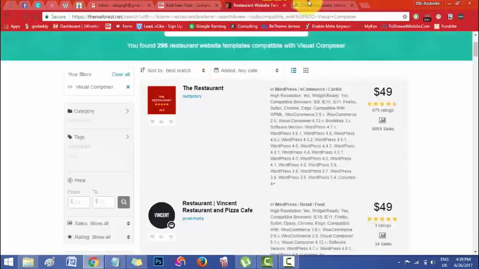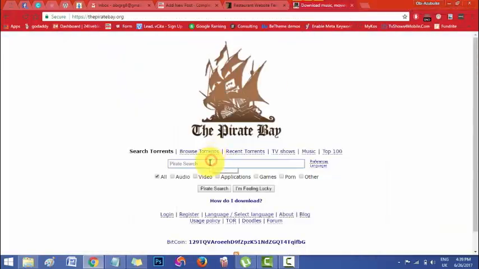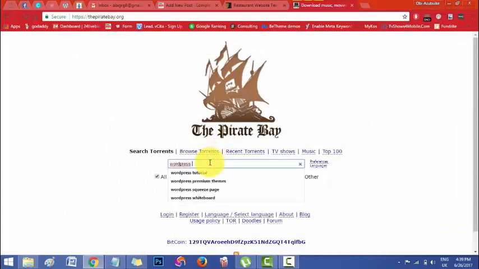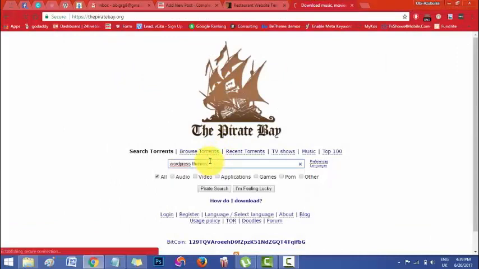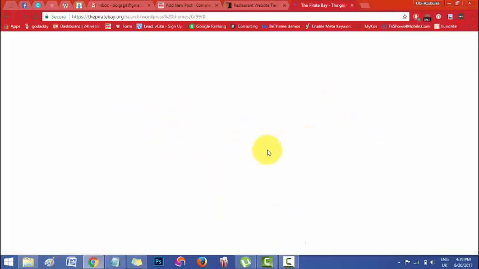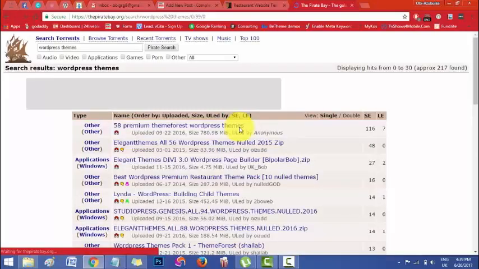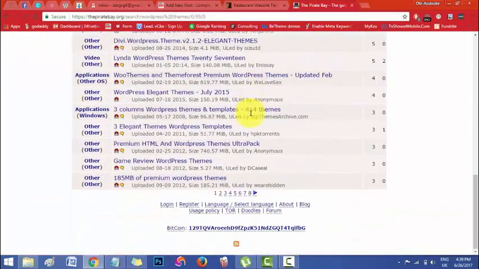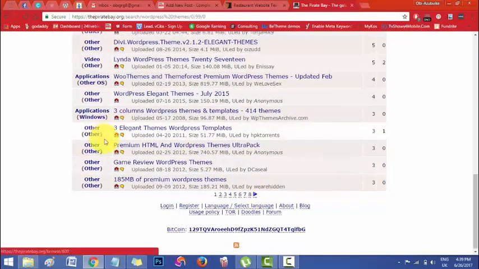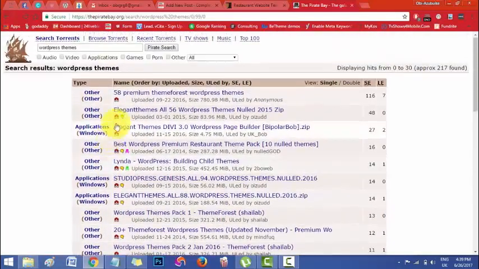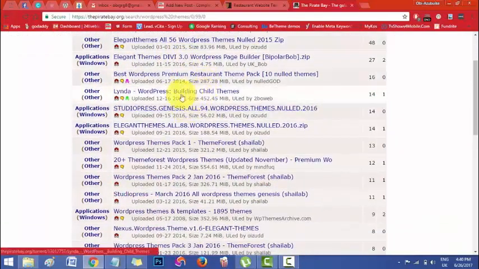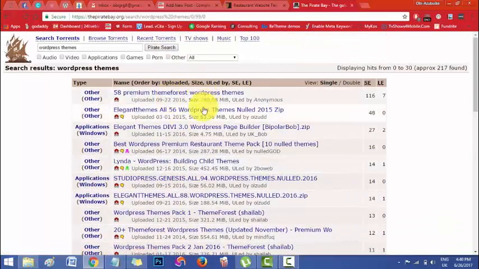So all you need to do is just come here and just type in WordPress themes, and then do a search. Automatically it's going to bring out a search result for you with a list of WordPress themes that are currently available on the website. And as you can see, the list is so long that it goes on to the 8th page. They have lots and lots of WordPress themes here, a lot of them. So for your purpose, you could always just click on any one of them you want.